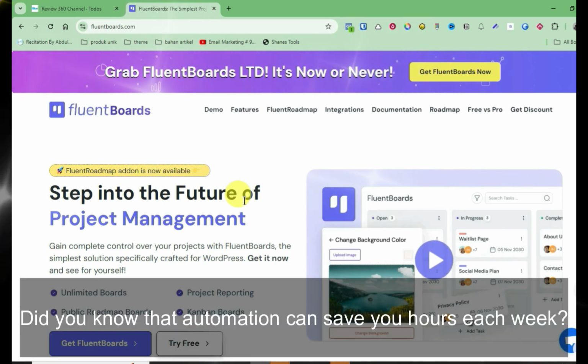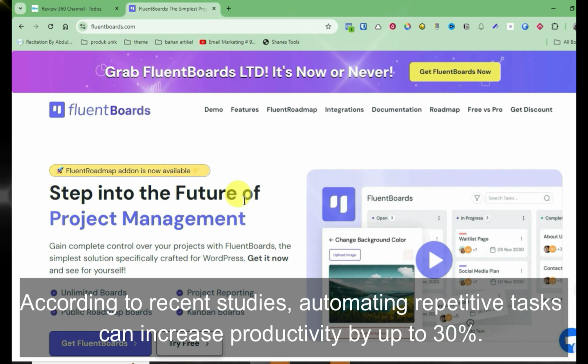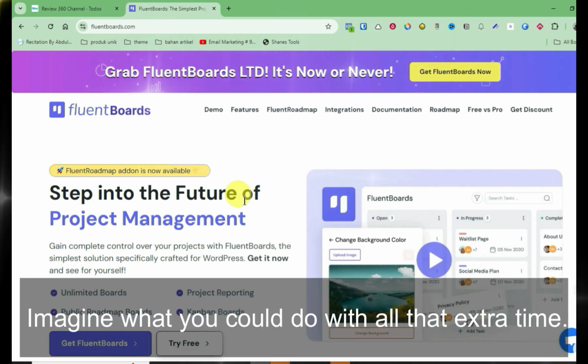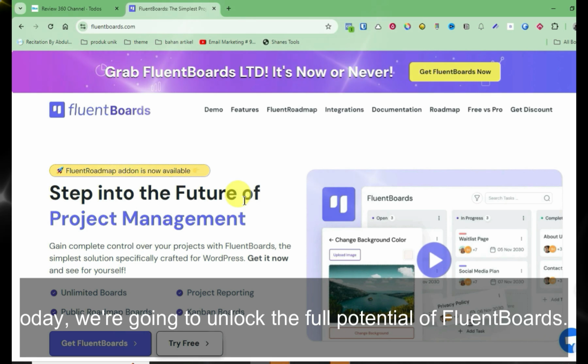Did you know that automation can save you time every week? According to the latest theory, automating repetitive tasks can increase productivity by up to 30%. That's a big percentage, right? Imagine what you can do with all that extra time. Today, we will reveal the full potential of FluentBoard.